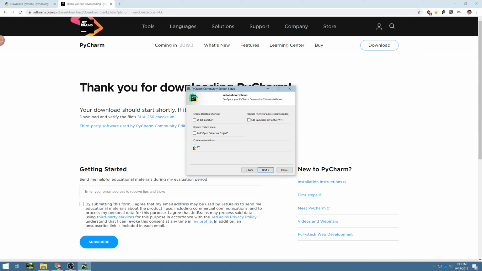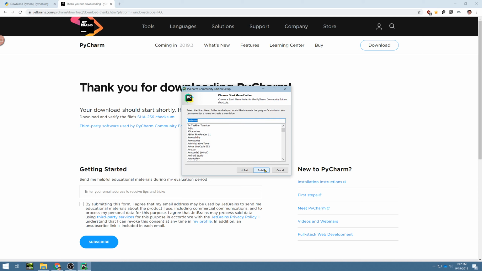And I recommend clicking right here to associate the file extension .py with PyCharm, because the Python source code files we're going to create this semester will end in .py, which stands for Python. It's what indicates to the operating system that this is a Python file. That way, if you double click on a Python file, it'll take you into PyCharm automatically instead of doing something confusing like running it from the command prompt or something else. We want Python files to load in PyCharm because that's why we're installing it. We're going to click Next, and then we're going to click Install, and it'll install.